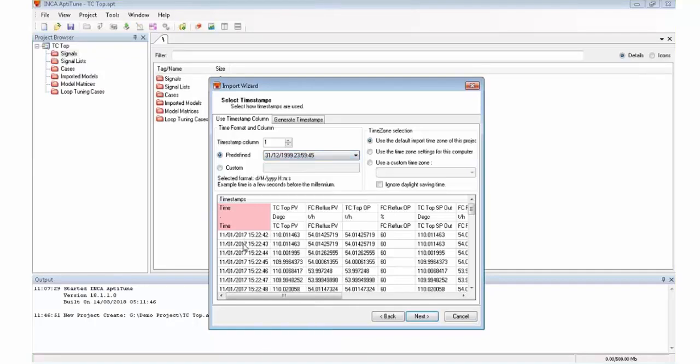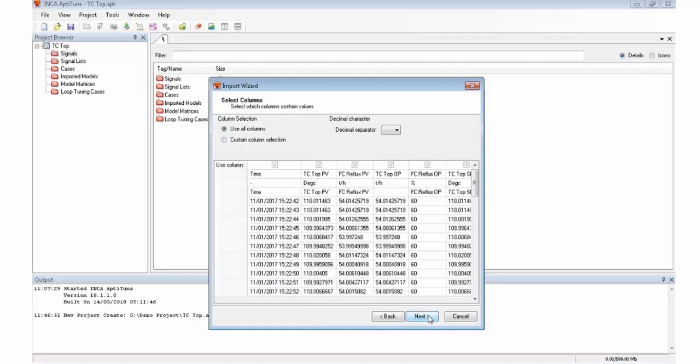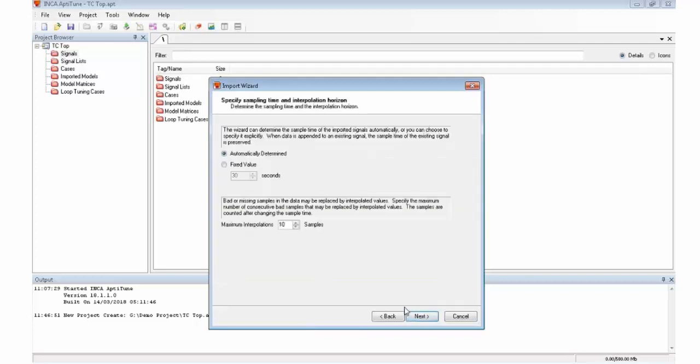Now the question is, was this data collected on January 11th or on November 1st, 2017? Well, I happen to know that it was January 11th, so the selection here is correct. Otherwise, you would have to take the one a few lines down. Let's forget about time zones for a moment and go with the defaults, and then we are almost there. We have an opportunity here to say I don't want to import all the data but only these few columns, but for now we're just going to import them all.